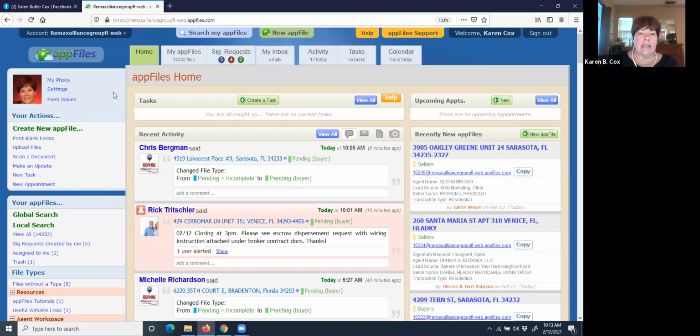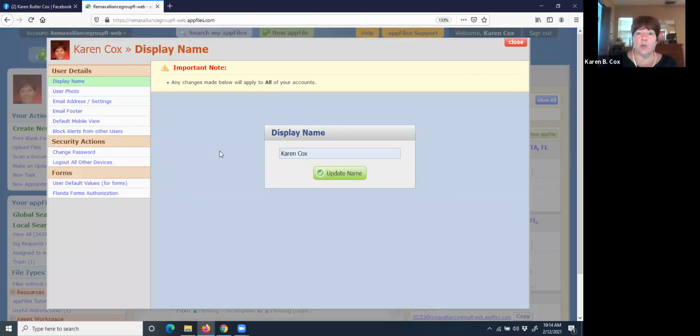On the left-hand side, I like to show in this settings section right here, there's not a lot that has to be done to set up your AppFiles account. It's basically ready to use as soon as you get that little email. But there is one thing that you might want to set up, and that is your email footer.